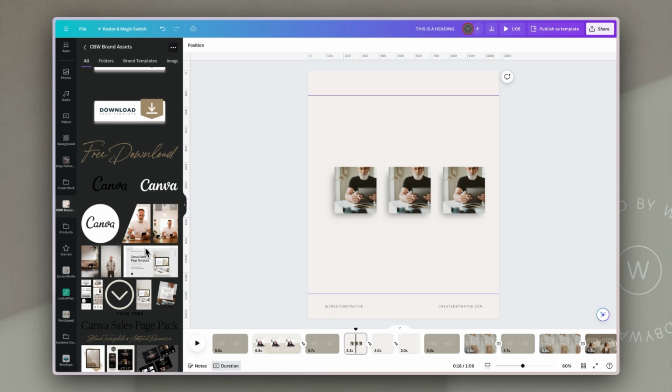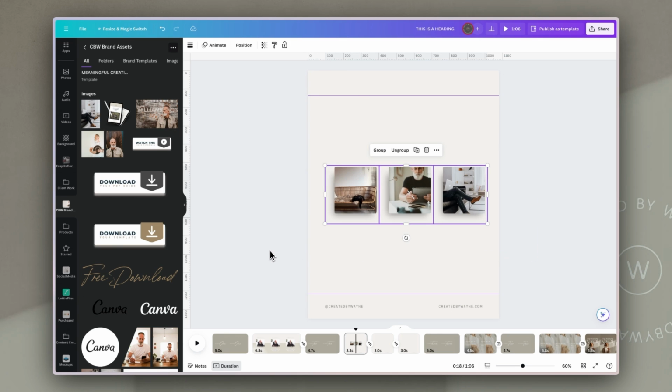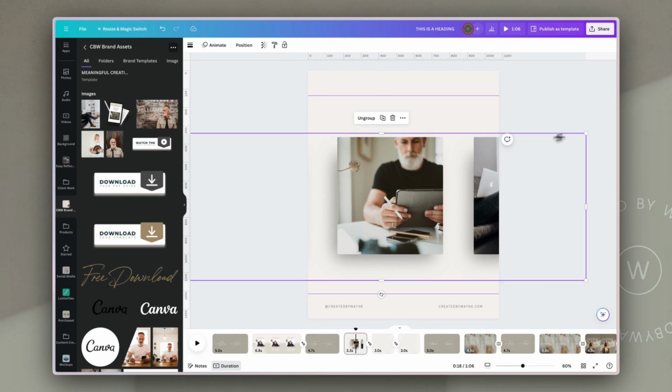I'm just going to go to my brand photos, and I'm going to swap out a couple of these images so that they are not all the same image. Now that I've got those images in, I'm going to select these and group them as well. And then I am going to enlarge it so that only one features on the page at a time.